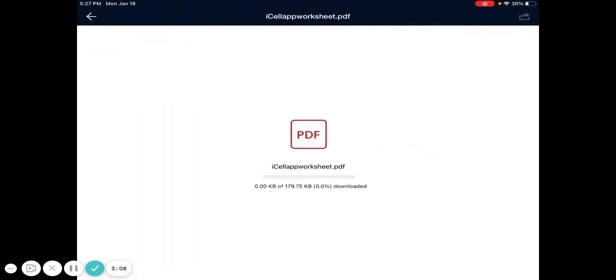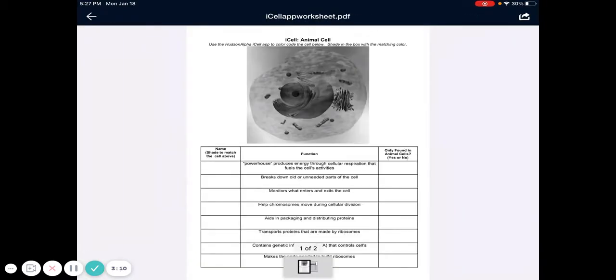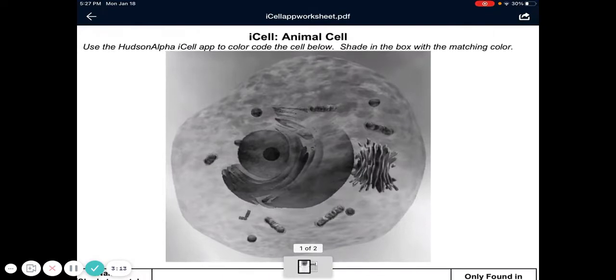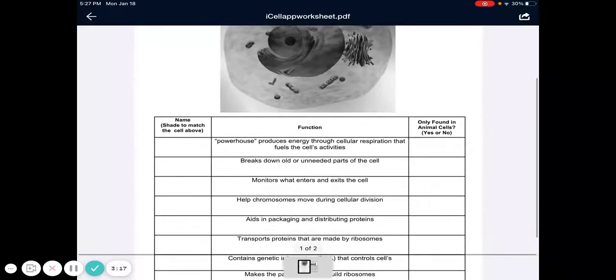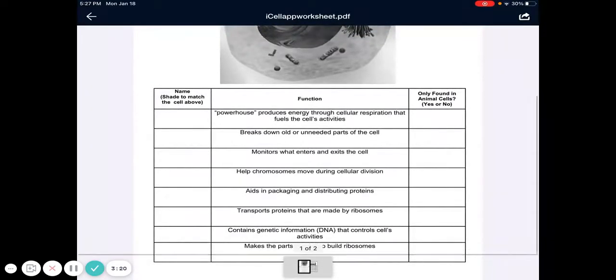Okay, so take that. And on the worksheet, you're going to have a screenshot of the same diagram you're going to see in the app. And then we also have a chart that you're going to be working on filling out. I've got the functions filled in for you, so you don't have to write quite as much. You're just going to need to write in the names of the parts that go with those functions, and then yes or no if it is only found in animal cells. So if it's only found in animal cells, you'd write yes. If it is found in other types of cells, you'd write no.